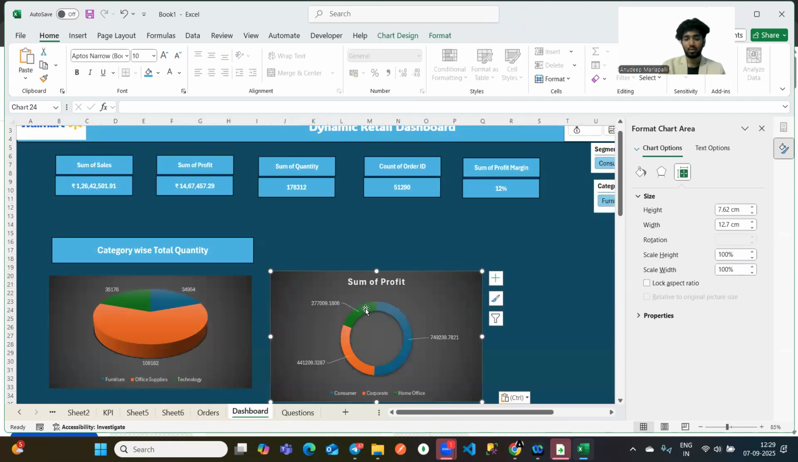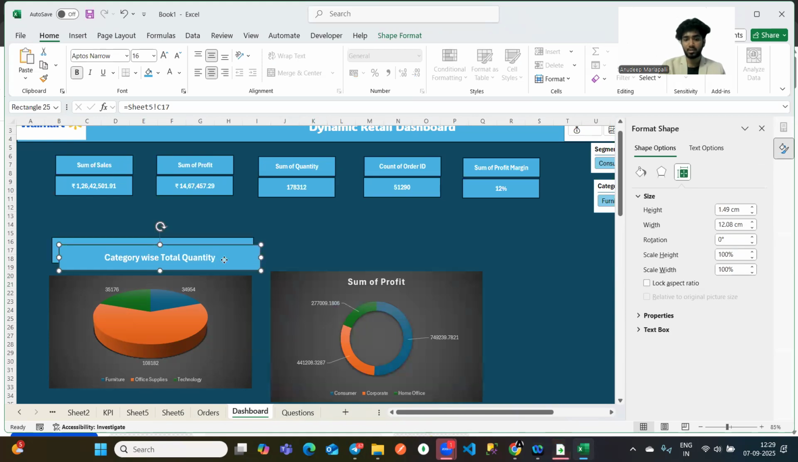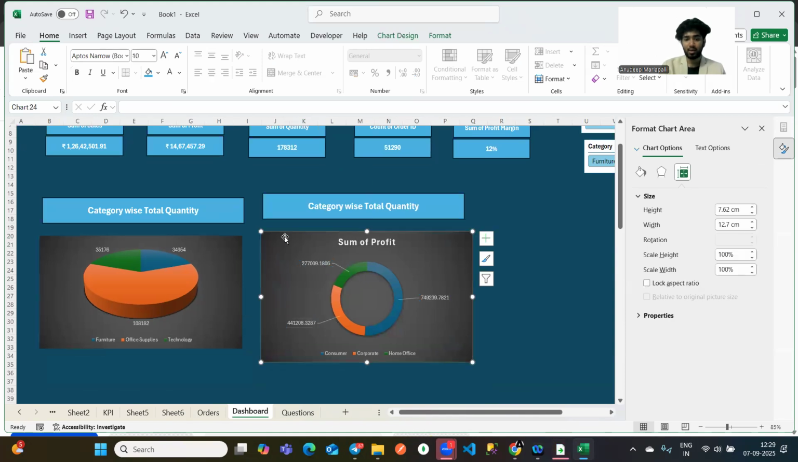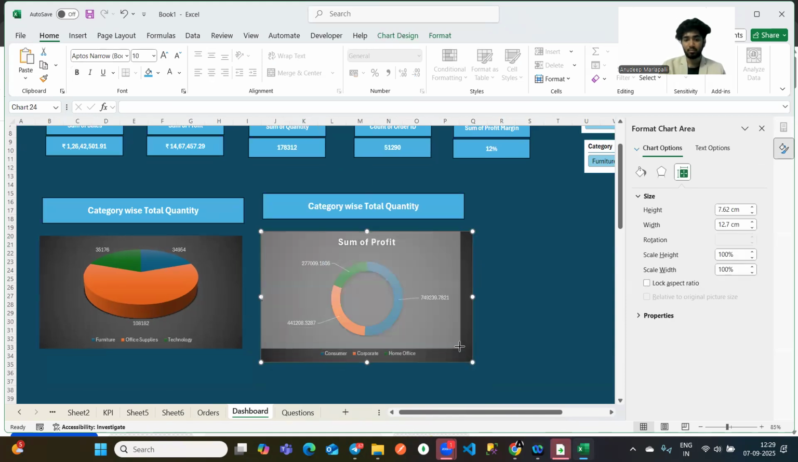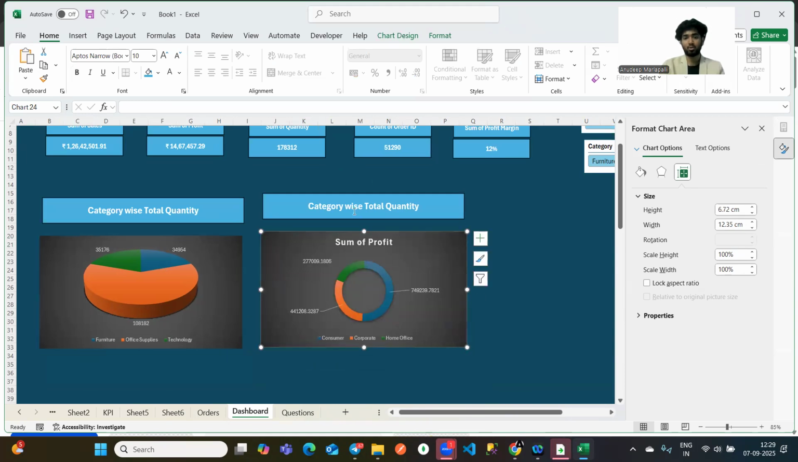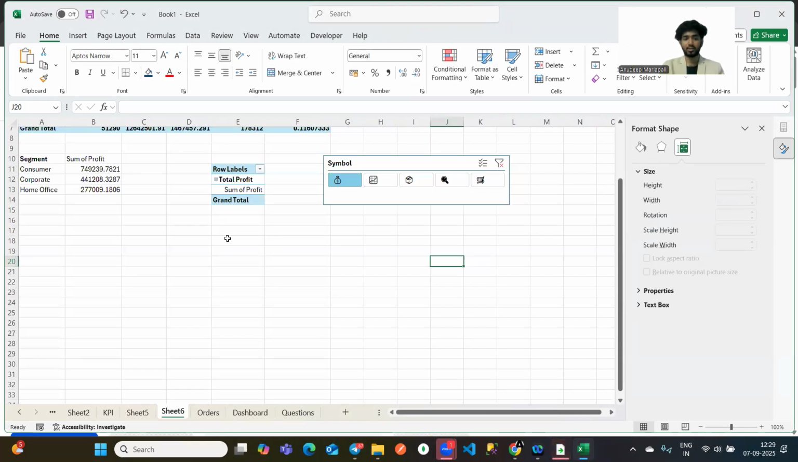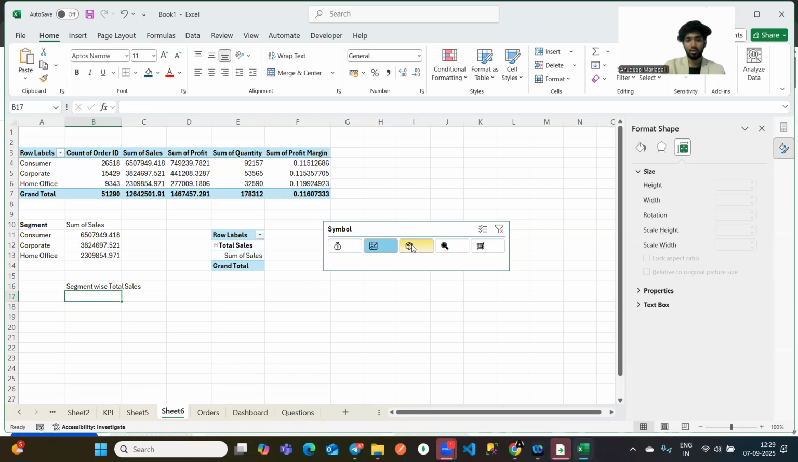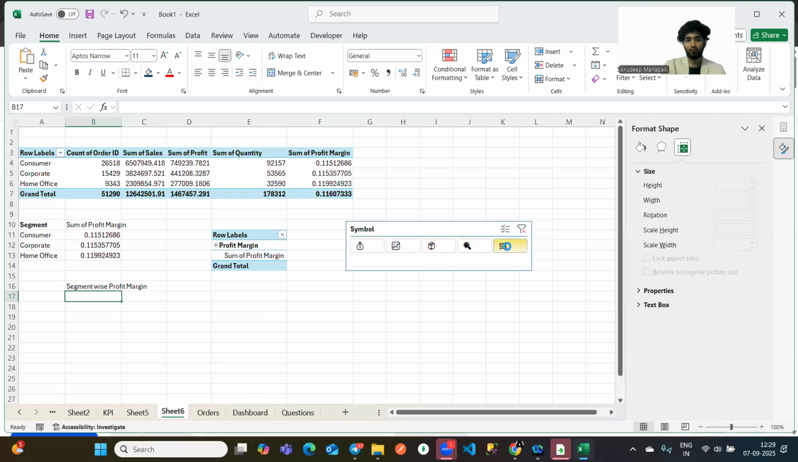somewhere here. Now I'm going to copy this, paste it. Now here, similarly, like how I'm displaying category-wise, I also want to display segment-wise total profit like this. So for this, I'll go to sheet 6 and here I'm going to put equal to segment-wise, and here I'm going to display this total profit. Now you're able to see segment-wise total profit, total sales, total quantity, profit margin like this.